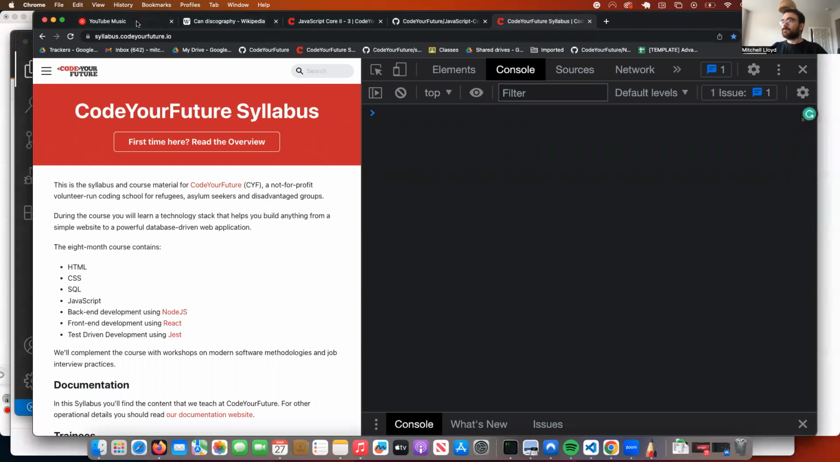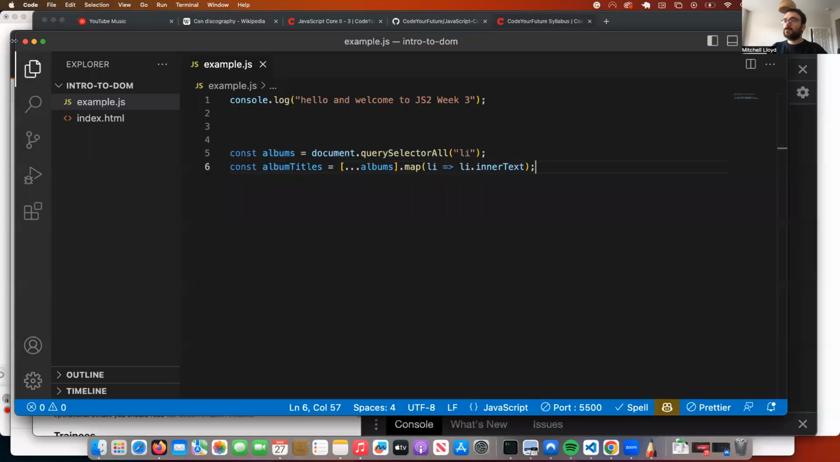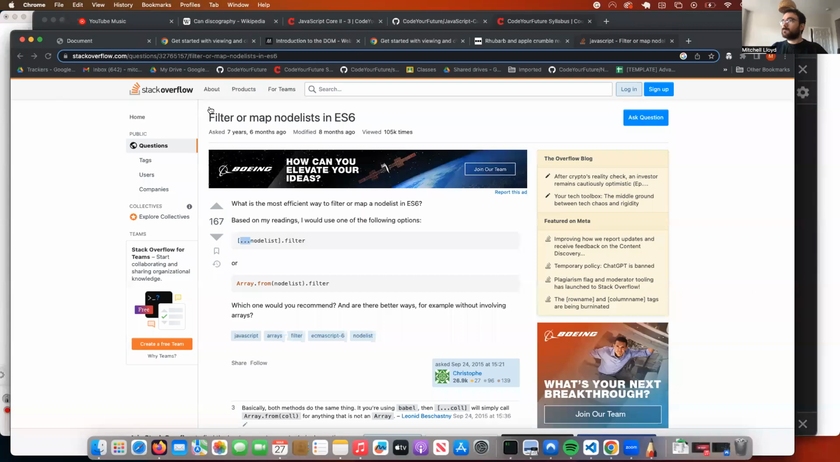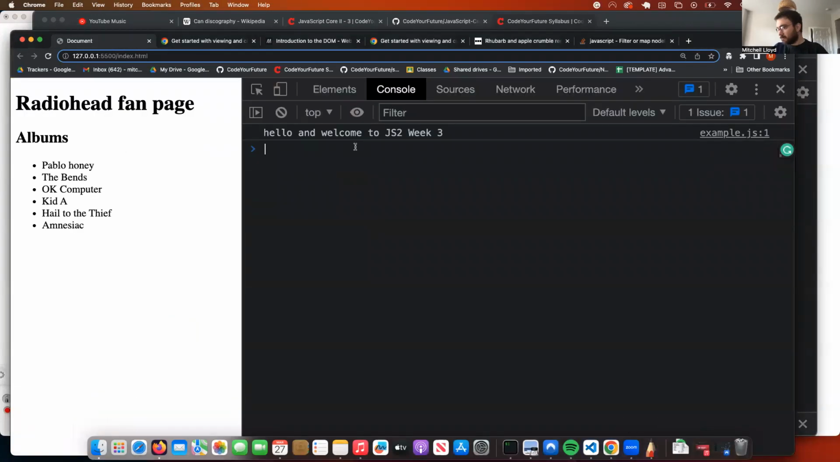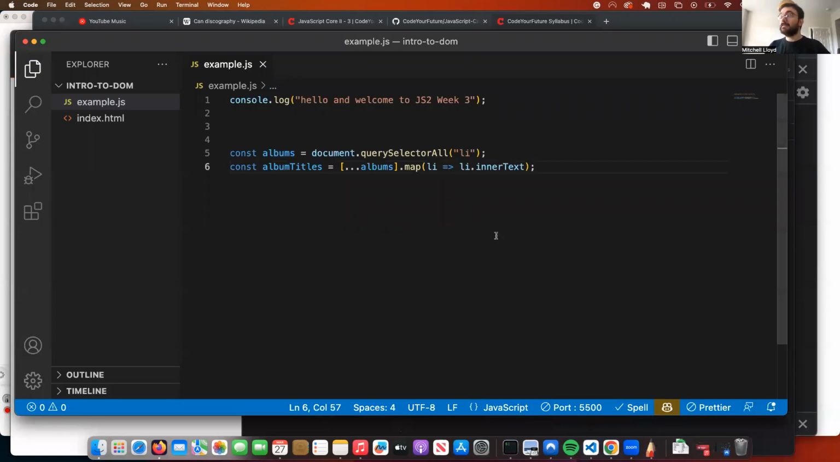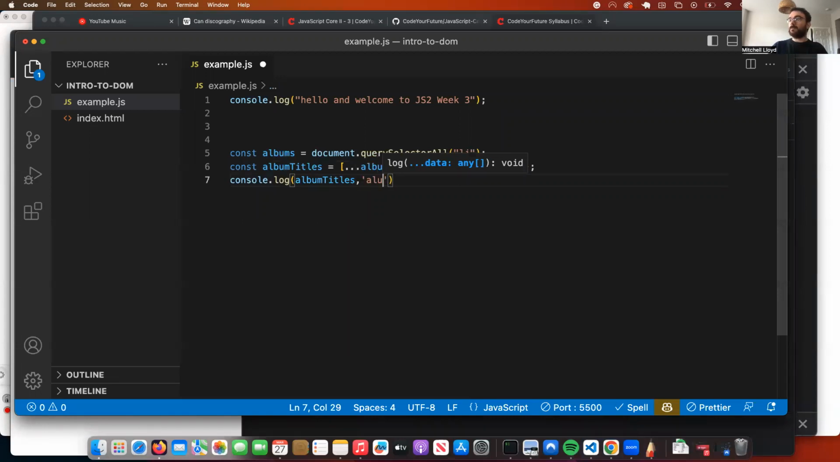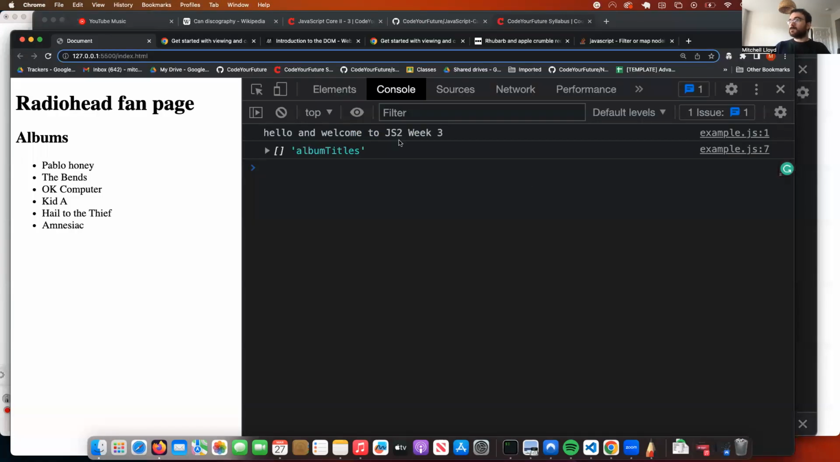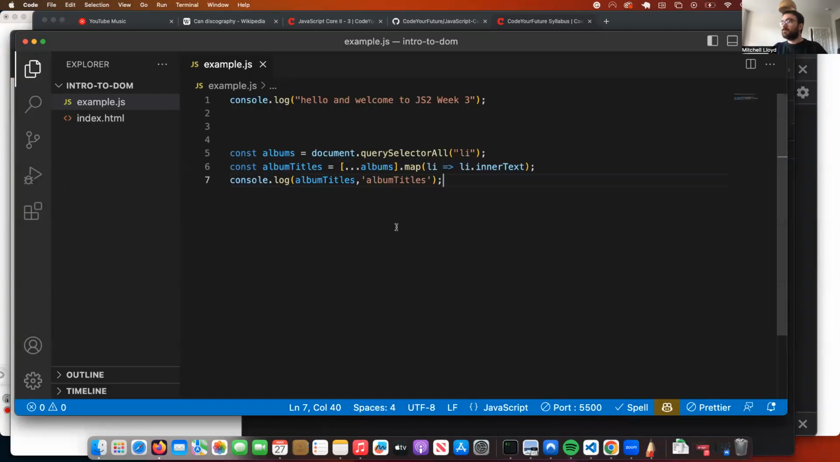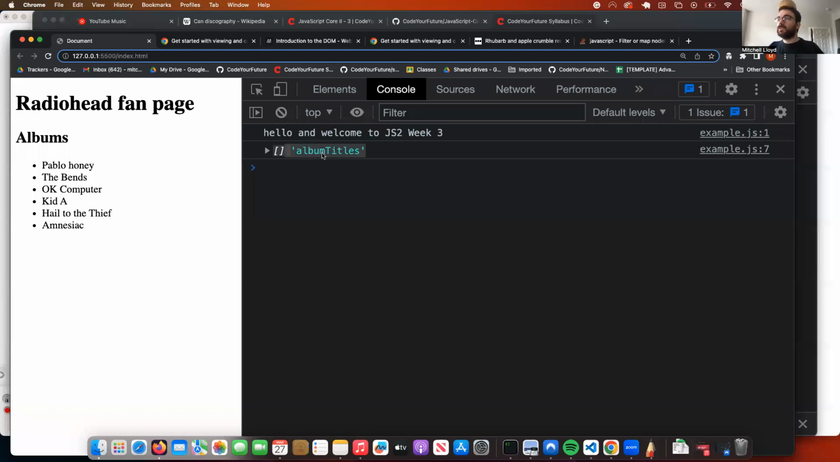Cool. Wrong page. So now I'm seeing no error. If I go back to VS Code again, now I'm going to need to console log albumTitles and see what I get. Cool. Now I get an empty array. So it's worth pausing to reflect on why we're getting an empty array at the moment. Do you have any ideas or thoughts? Why do we get an empty array like this?